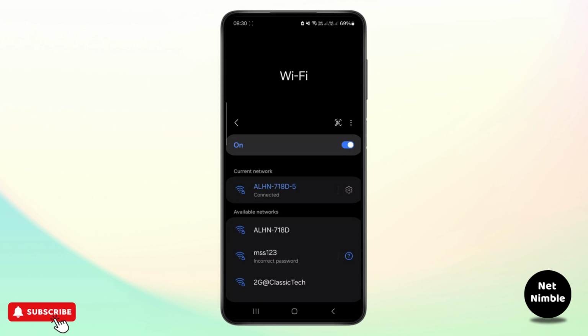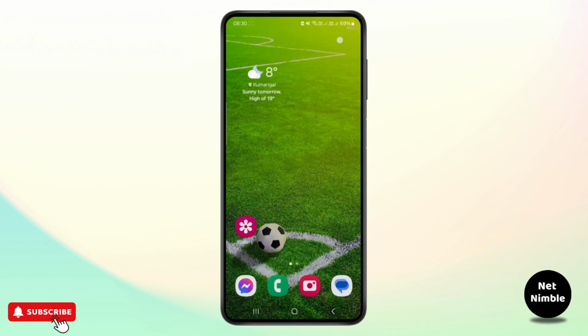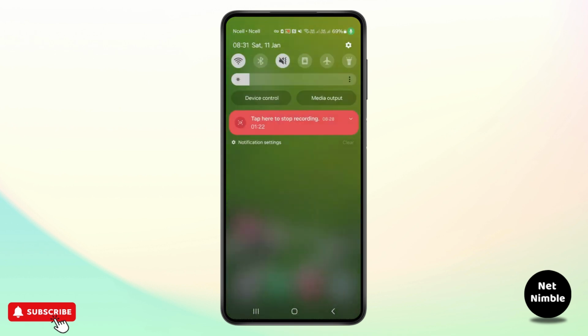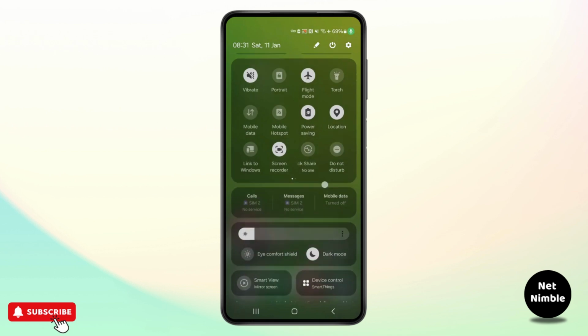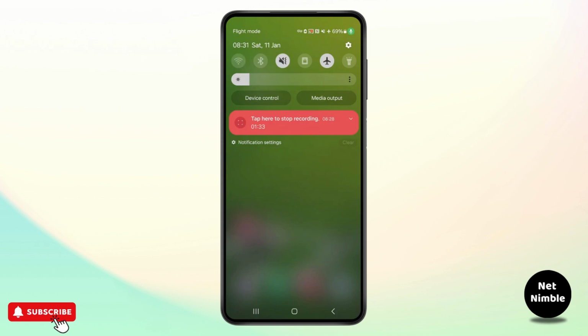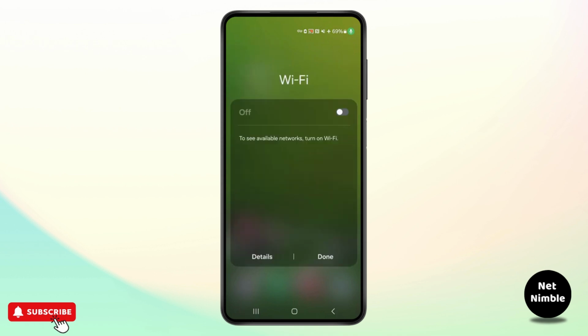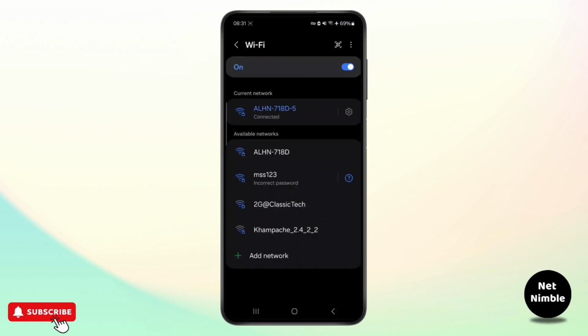It should get connected, and if this doesn't work for you, then what you can do is just turn on your airplane mode from over here, and once you turn on your airplane mode, just turn off your Wi-Fi and again turn on your Wi-Fi from over here and see if it works or not.